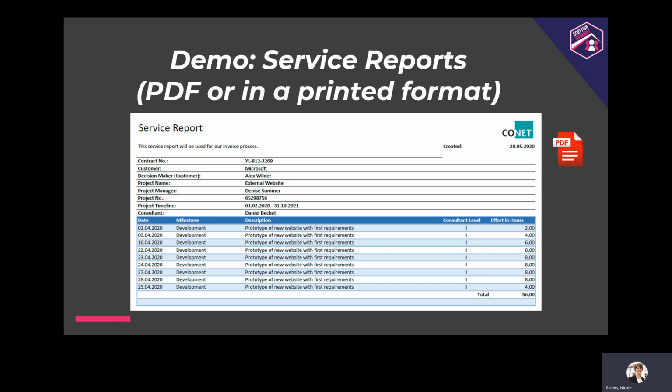Yeah, and this is the service report she was talking about. So we have a template in our company. If you have a look at this template, then you see, okay, we have a header. On the top right corner, you see the creation date. And on the left side, you see some header information like the contract number, the customer, and so on. And the header section ends with the name of the consultant. So in this case, it's Daniel Beckett.